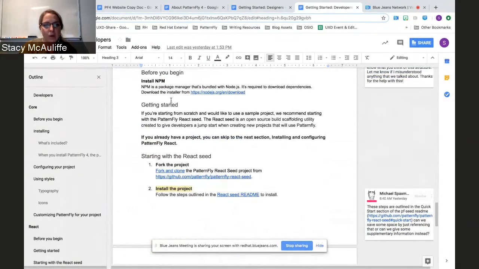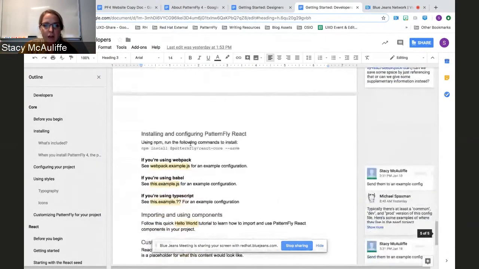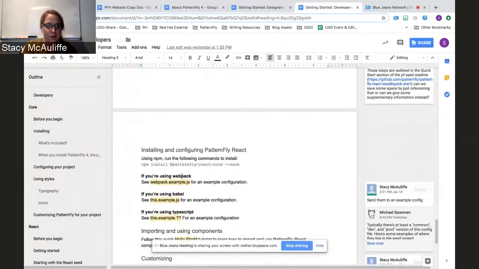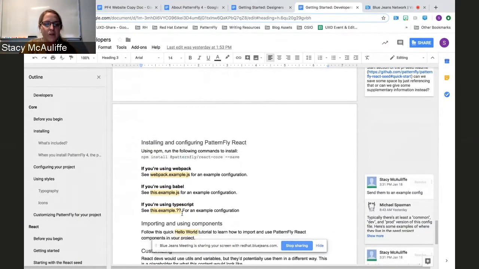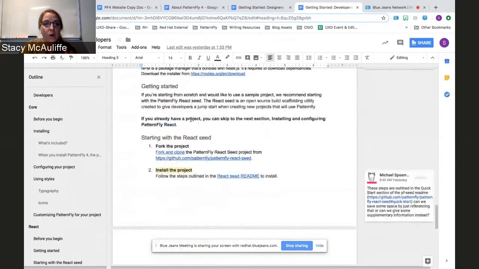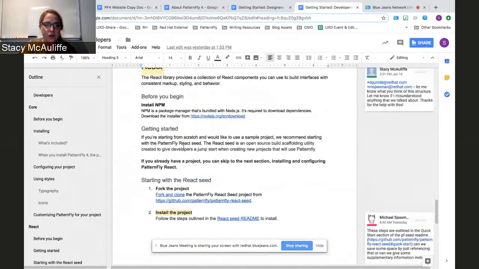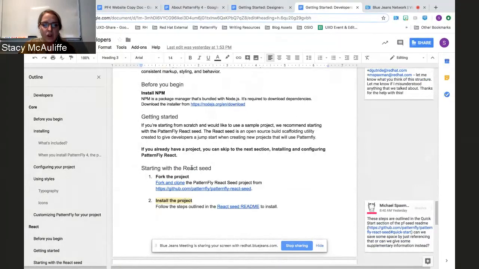So if you already have a project, you can just install PatternFly and see some configuration examples. We have some examples for Webpack, for Babel, and we don't have one for TypeScript yet, but I think that's in plan. And if you don't have a project and you need some way to get started very quickly, we have instructions for how you can get started with the PatternFly React seed.